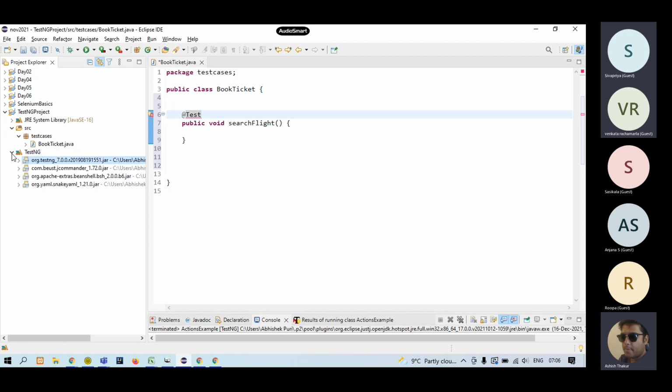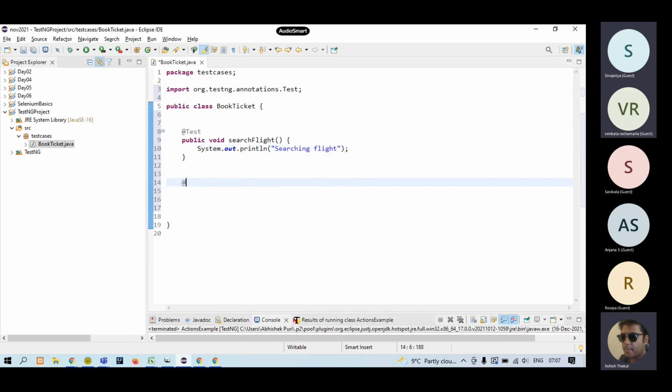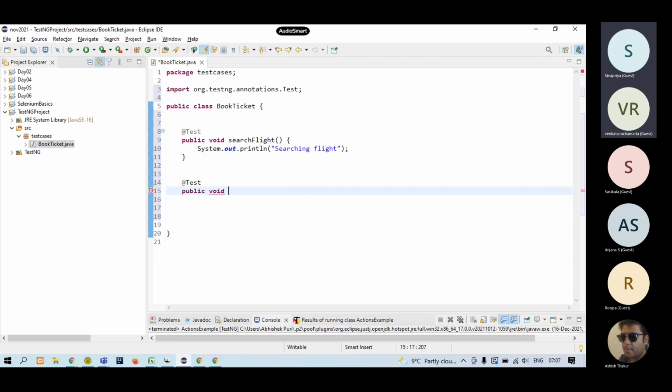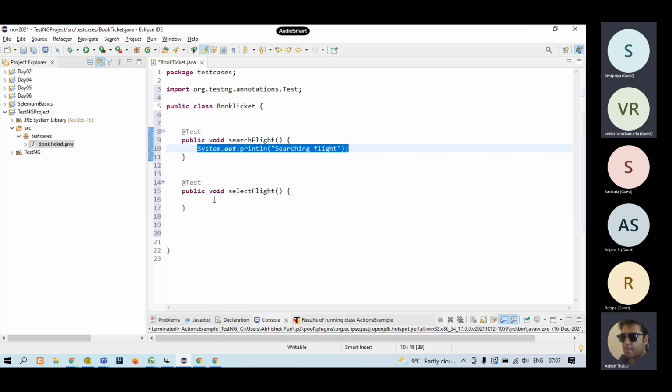It will have different jars. And then you can move the mouse again over there and import the Test annotation. And you can have this test search flight. Inside it, you can have your Selenium code. For time being, I'll just write searching flight. Then you can have @Test annotation, public void, say select flight. So this is the second test case. You can have multiple test cases in a single file.